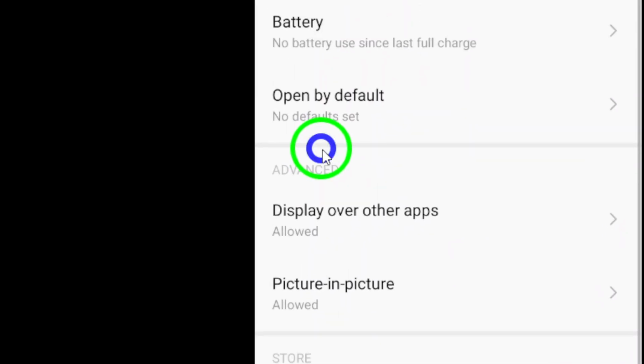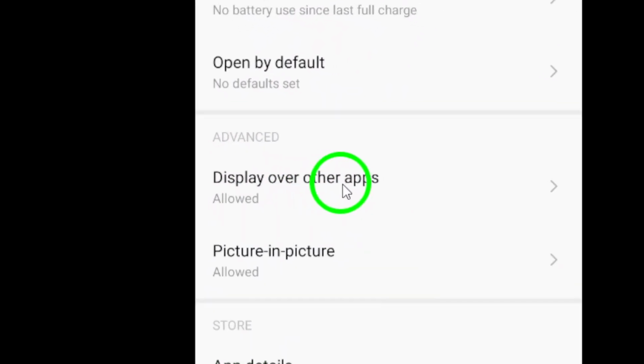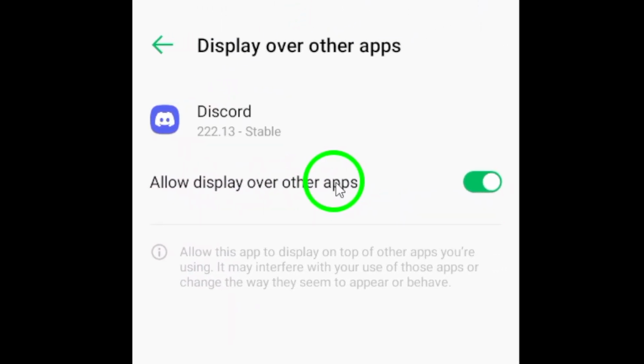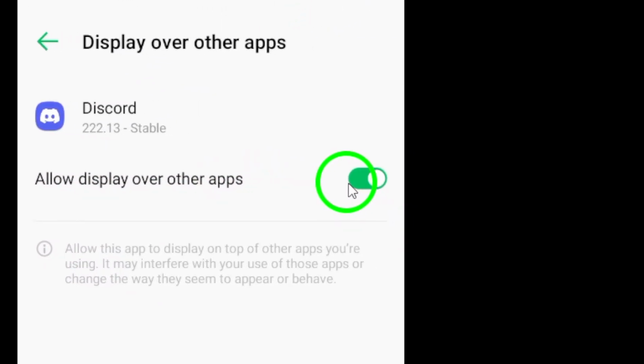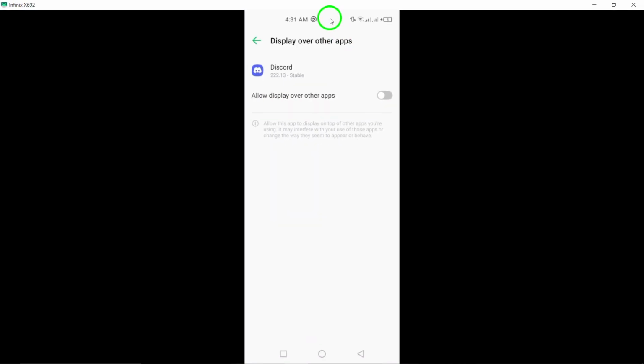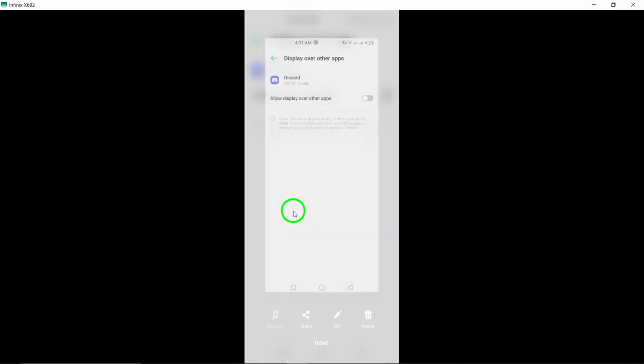Within the Discord app settings, look for the option that says Appear on top and tap on it. This will bring up a menu with additional settings. Finally, find the option to Allow Permission and turn it off. This will prevent Discord from playing in the background while you're using other apps on your device.